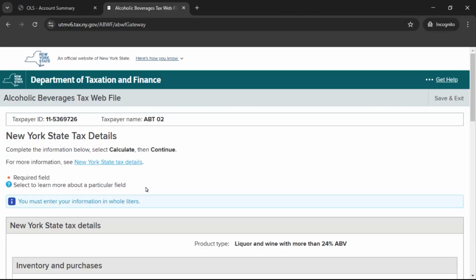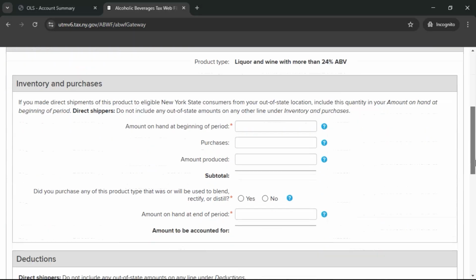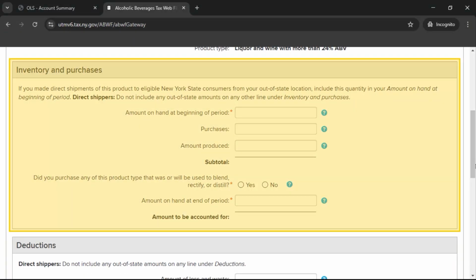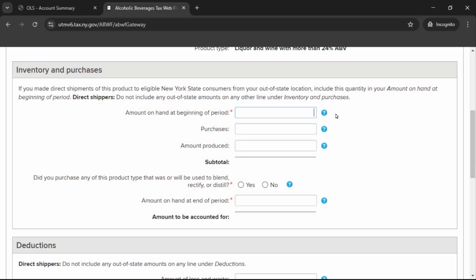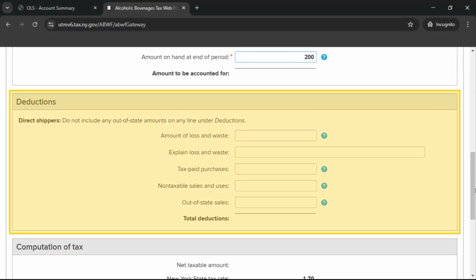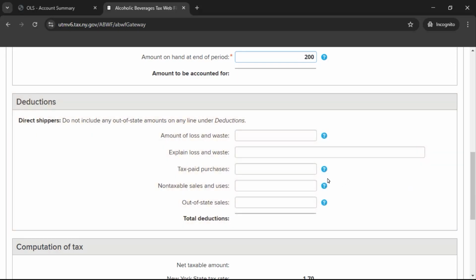On the New York State Tax Details page, you will be asked for detailed information about the product type you selected. In the section headed Inventory and Purchases, enter the requested information about your inventory for the filing period. In the Deductions section, enter information about deductions from your inventory, if any.